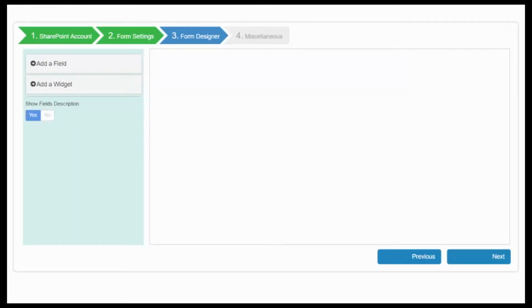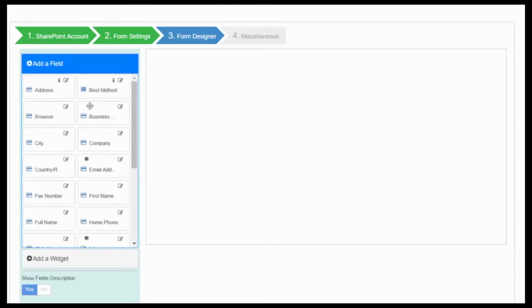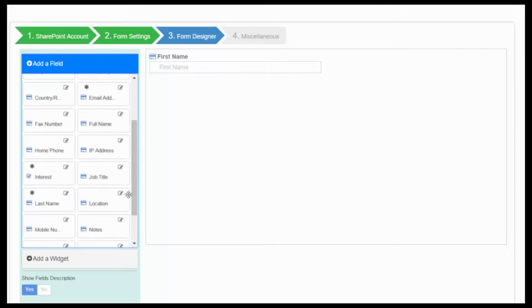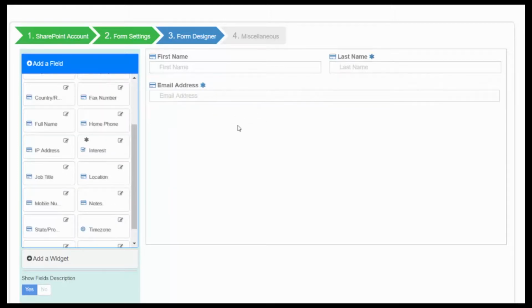Okay, let's build our form. From here, I'm going to expand the add a field, and then I can see all of the fields that are in that SharePoint list. And so let's add some fields. To add a field, you just drag and drop the field. I want the first name, so I'll drag and drop that up there. And I'd like the last name, so we'll find the last name and put that on there. And then an email address, let's put that on there. Interest, I'd like to know what they're interested in.